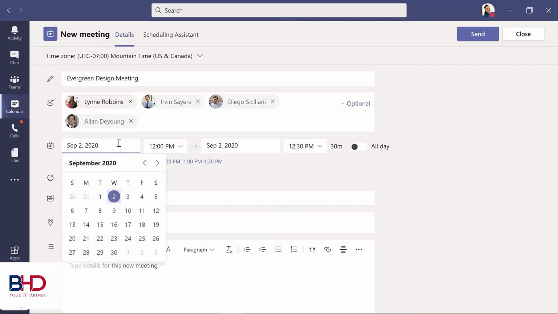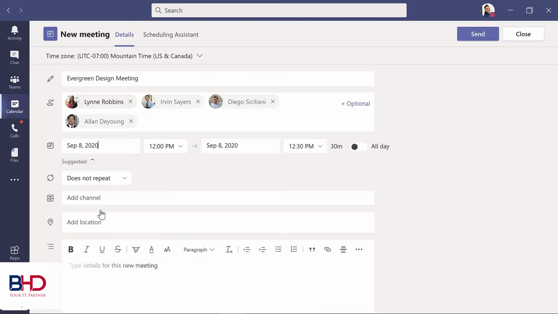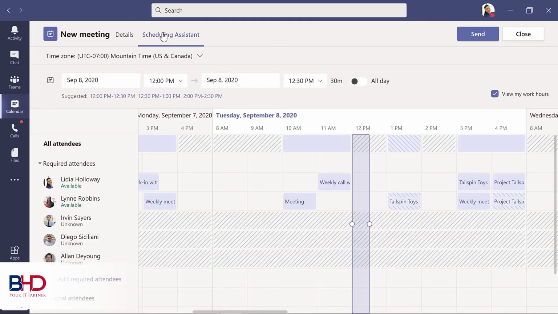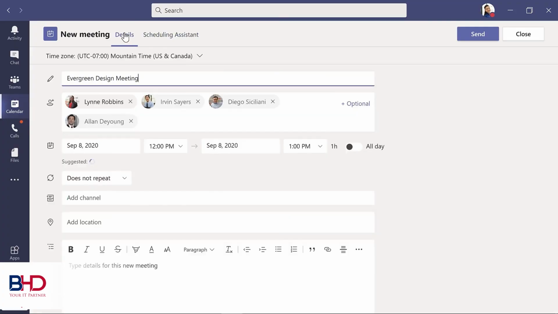And when do I want to schedule that? I'd like to schedule that next Tuesday. And it might be a little hard for me to know about availability, so this is where I could go to the scheduling assistant to see when we might be able to do that. And it looks like a lunch hour might be really helpful for us on that. So go ahead and select this, and we'll go back to the details.